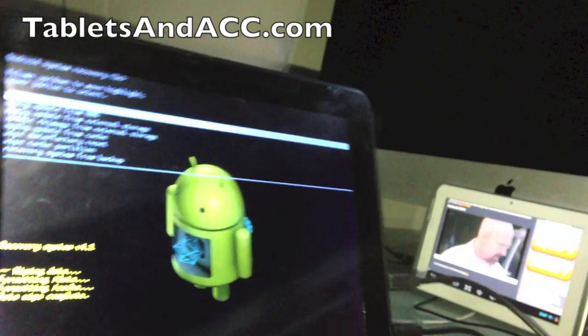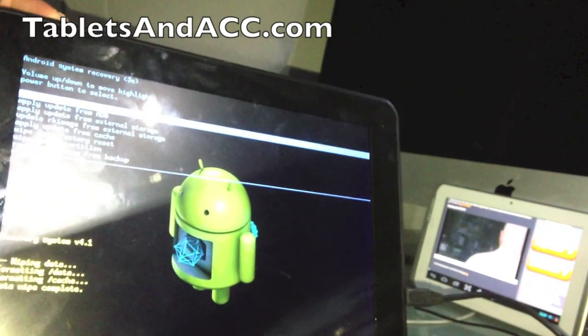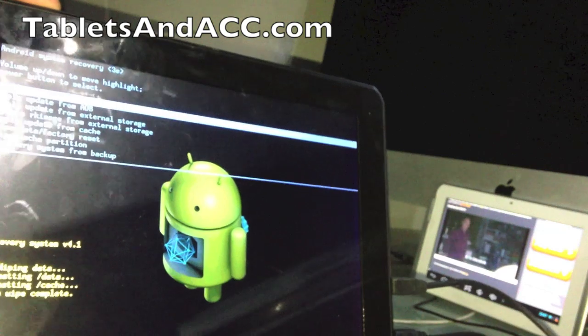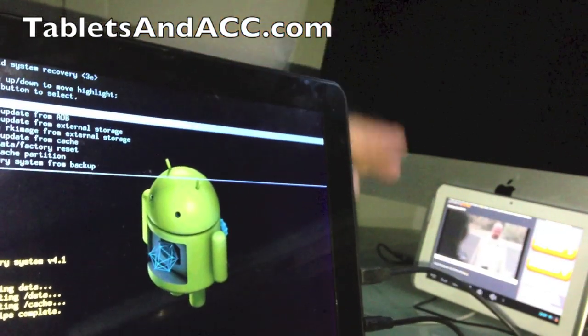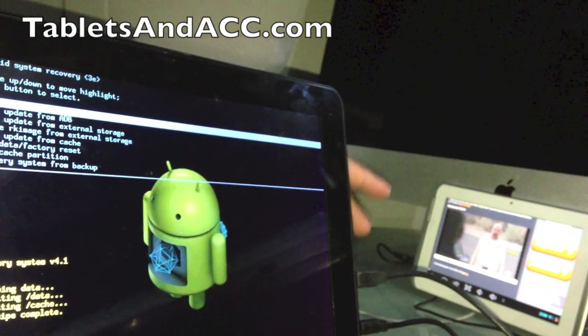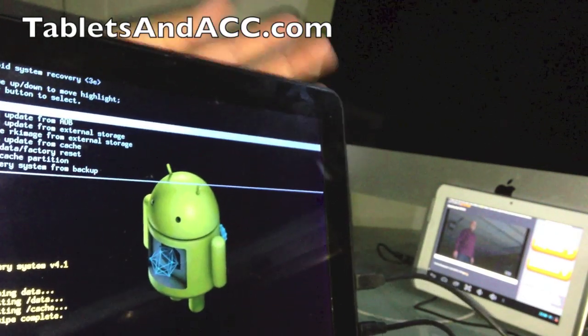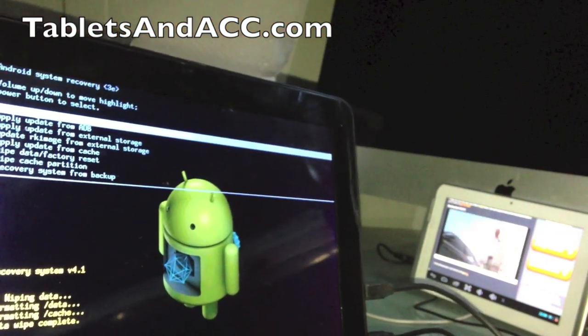Like I said, this is for the three keys tablet. If you have the one that only has two keys, the power button and the volume keys, I have another video for how to reboot it.